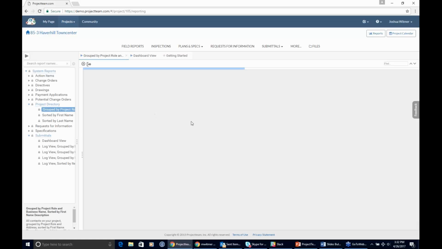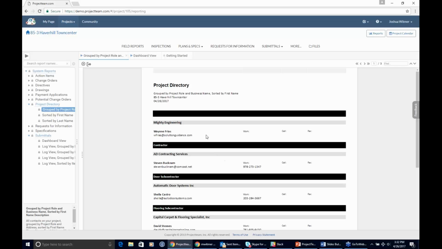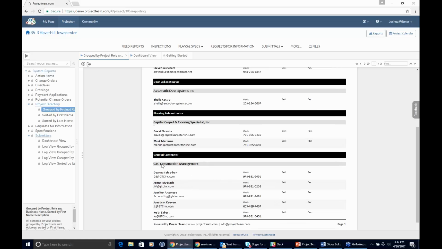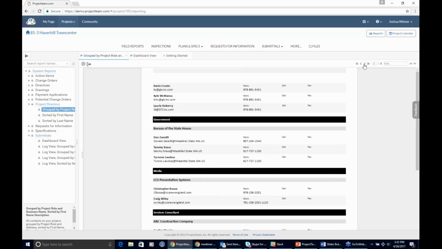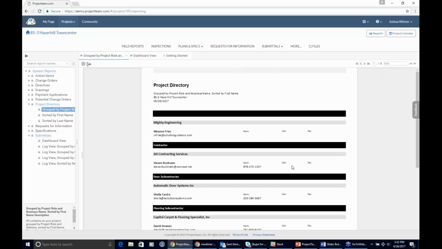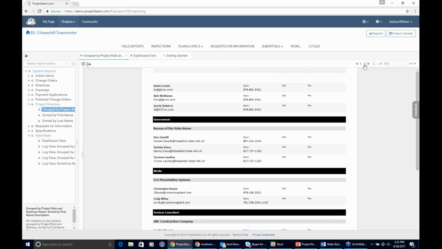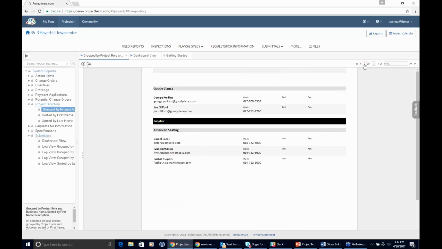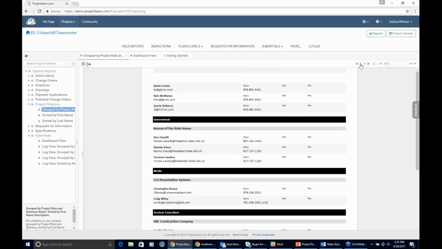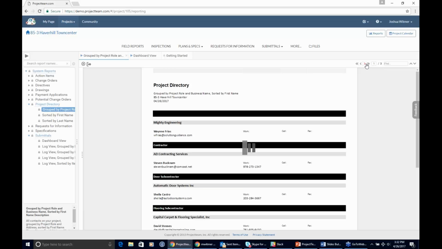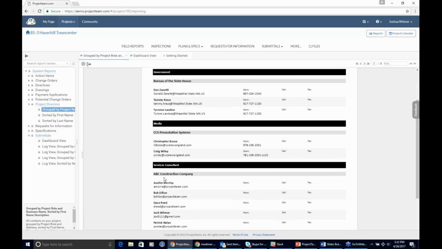If I double-click this project directory, I can see all of my different contractors and what their project role is. So I have my contractors, my door subcontractors, my flooring subcontractors, my general contractors, etc. I have multiple pages of this information. But not only do I have that, if I go to, let's say, my company here, I also would have information about those addresses. So let's go to ABC Construction here. ABC Construction, I don't have an address right now.